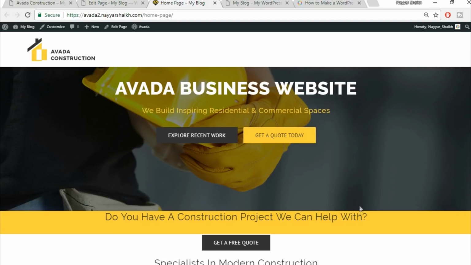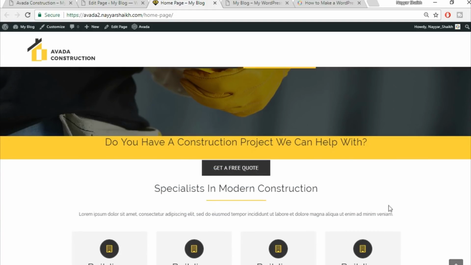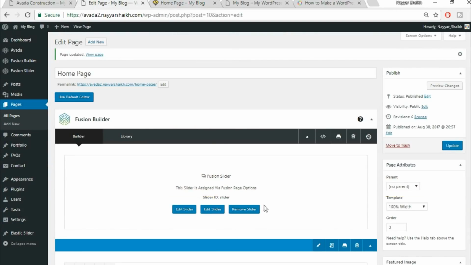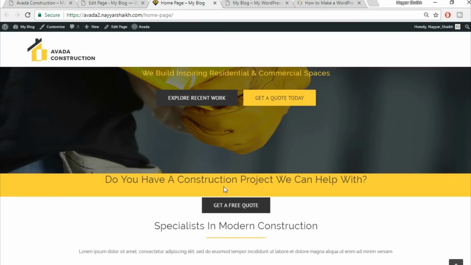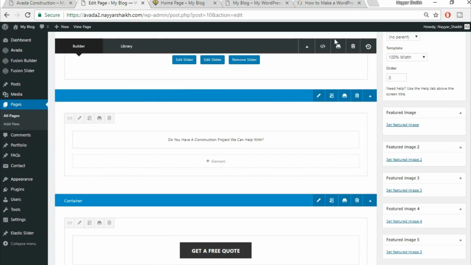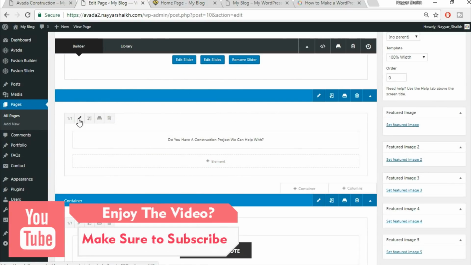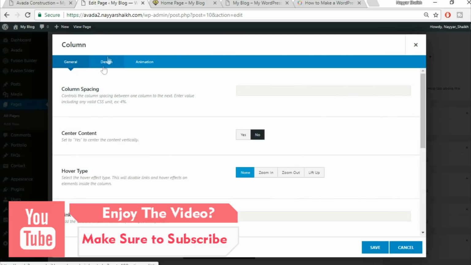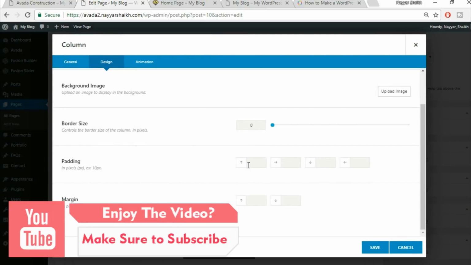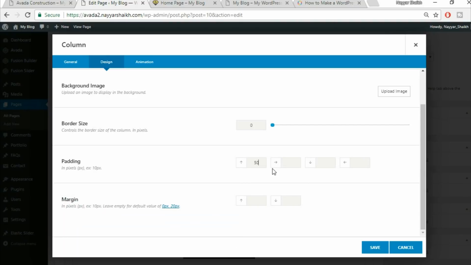For example, adding some padding at the top, making this thing over here. Okay, all these settings. Now come back over here. First, we have to add some space at the top, like we have below this content. So we want some yellow space above this content also. For that, select the content, click on this column settings, go to design, and at the top padding put in 50 pixels. Okay, now click on save.